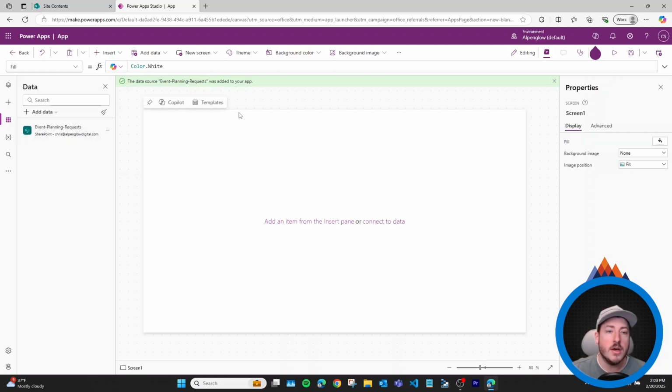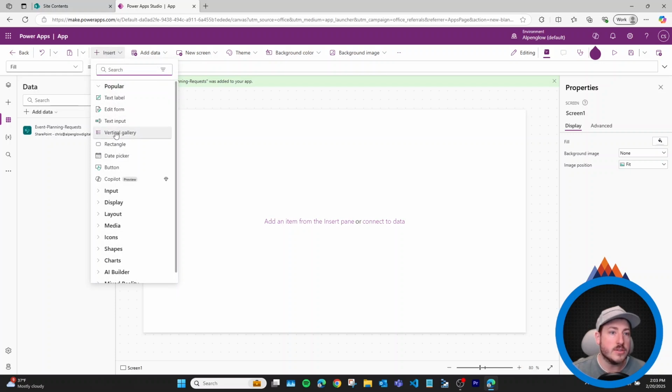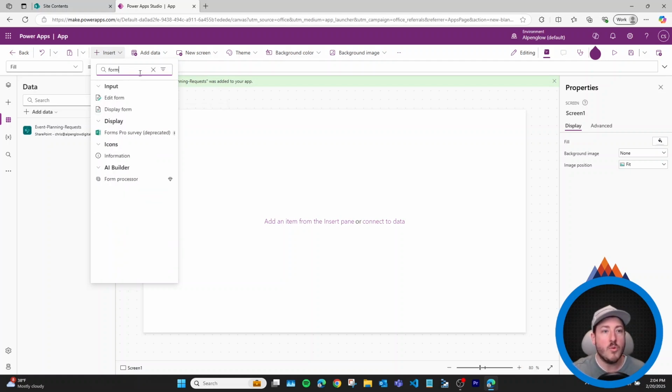So now we can actually add the form. If you go to Insert, you will see all of the options to add components to your screen, to your application, if you will. And if you type in form, you will see all of the options for forms. Some of these have been deprecated. Some of these are premium features, which you or your users may not have a license for. And so for the most part, we're going to look at display and edit forms.